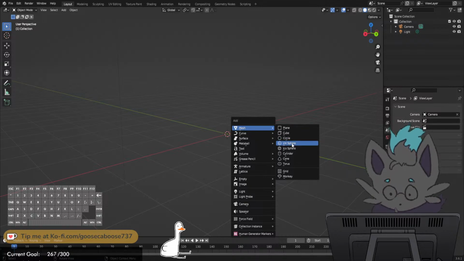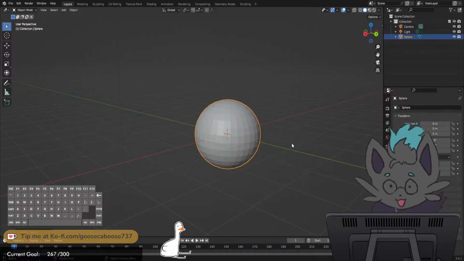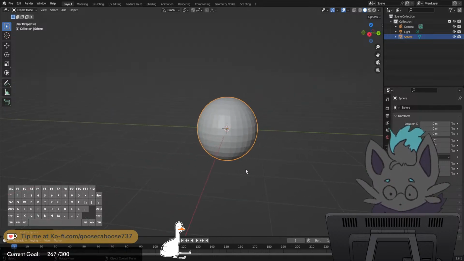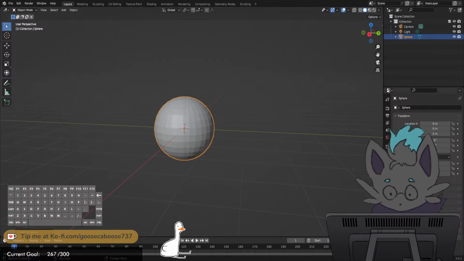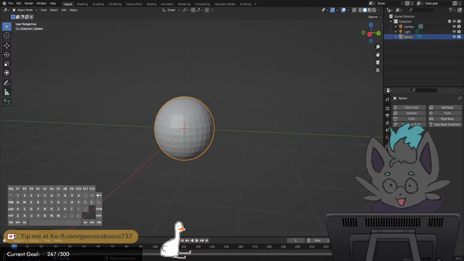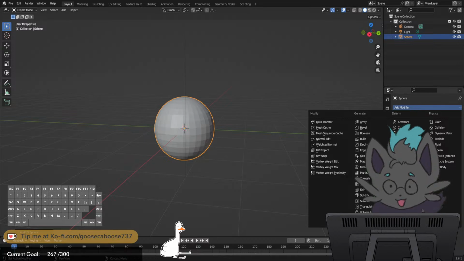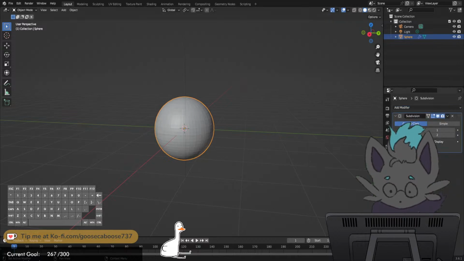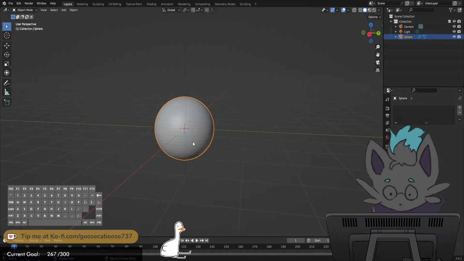But I am going to add a sphere. And the sphere is a little chunky, but we can fix that. In object constraints, I believe. One of these menus. Nope, I was wrong. Where are you? Subdivision. Yeah, okay. So, let me get rid of that.